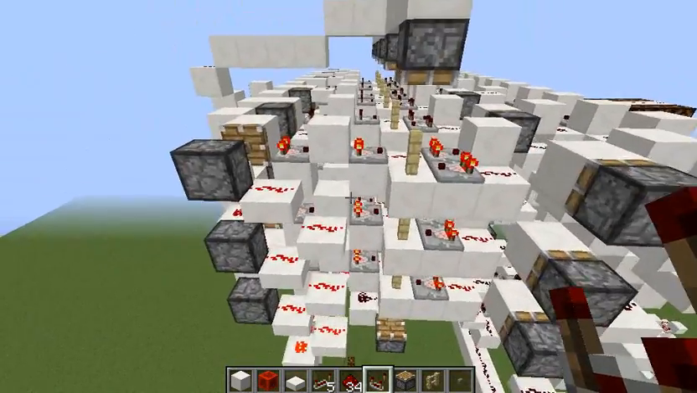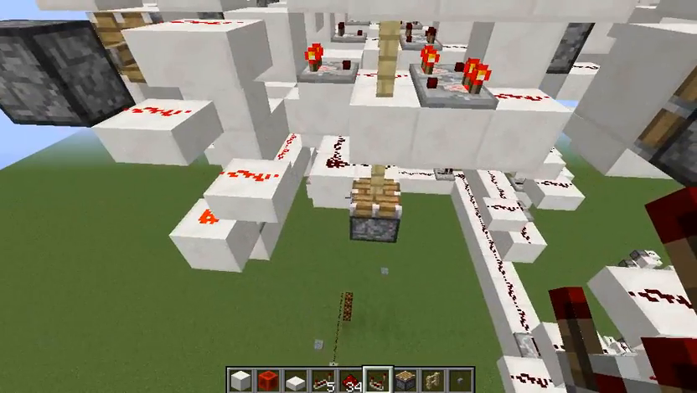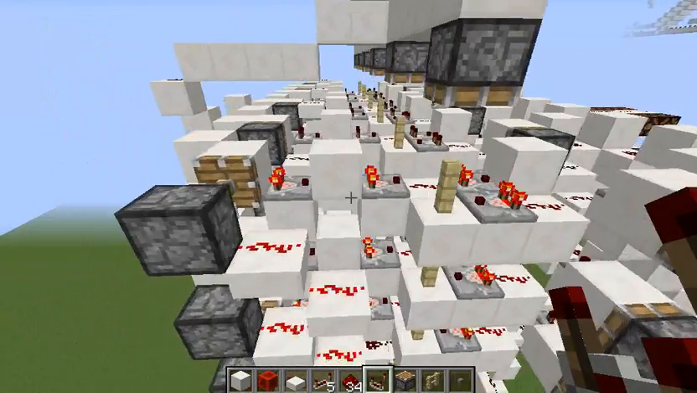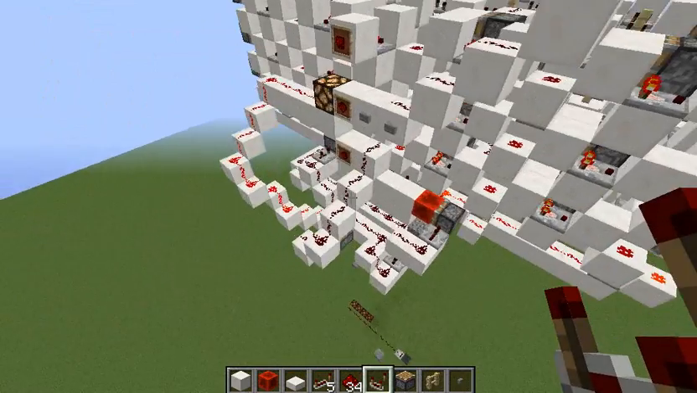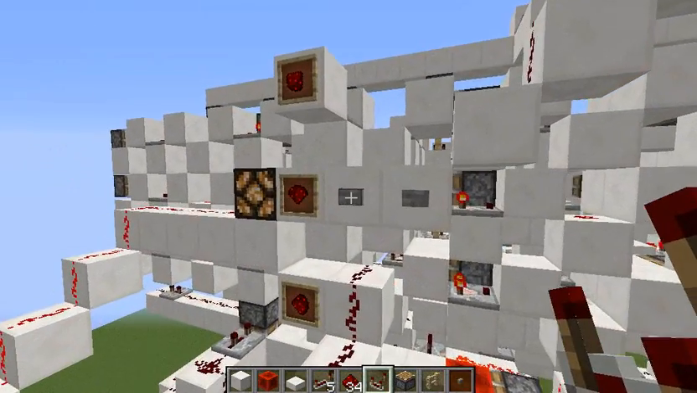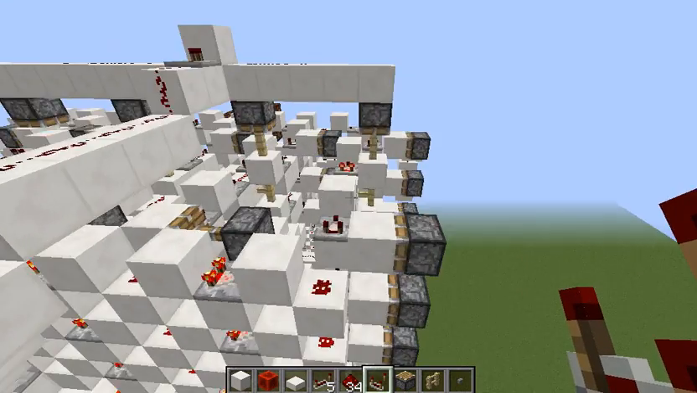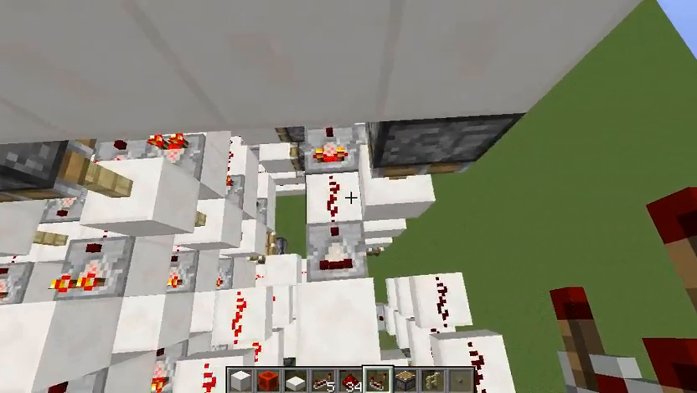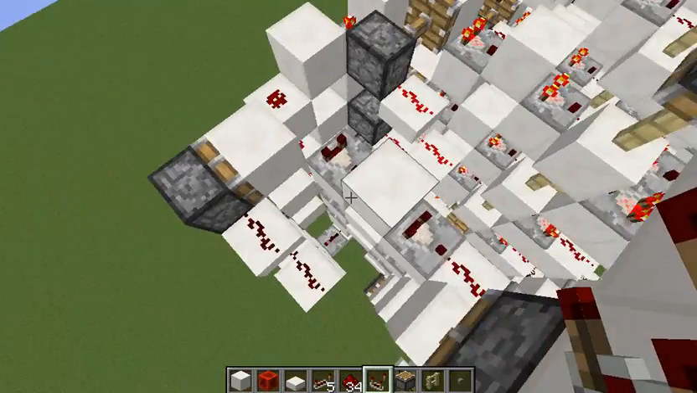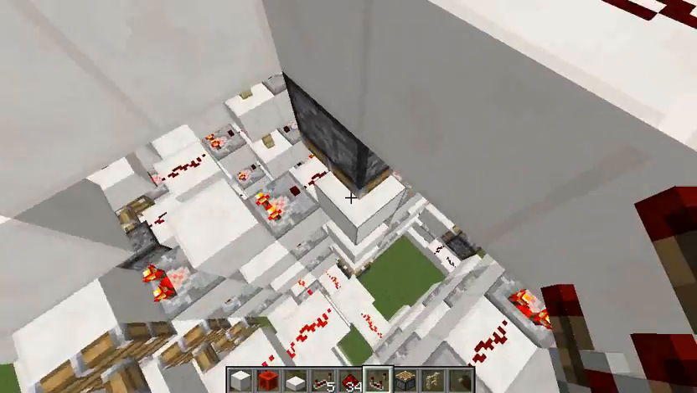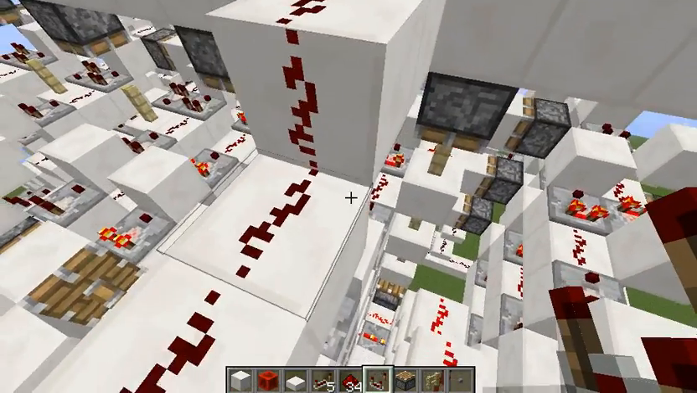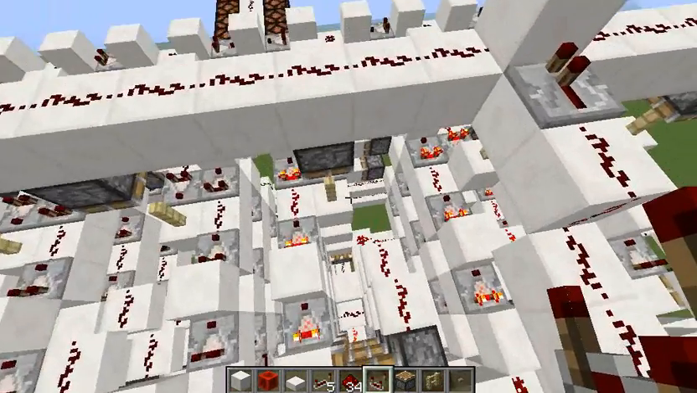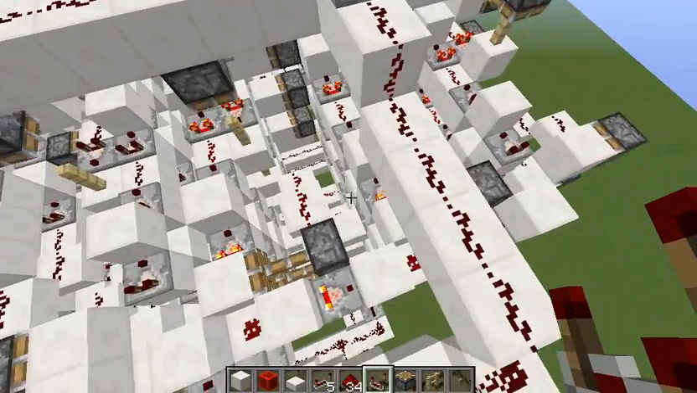But as I power the next one, this will be powered, it will push it up, and everybody will be happy. So let's just check that out. So it remembered the signal strength, and then it's unpowered that, powered that, and it's ready for the next one to go. And it's just gonna sort of keep doing this.